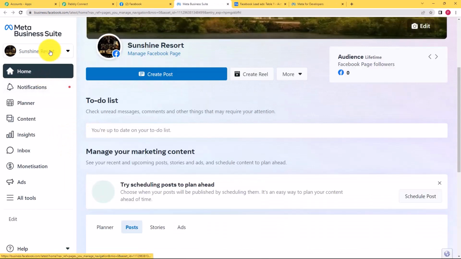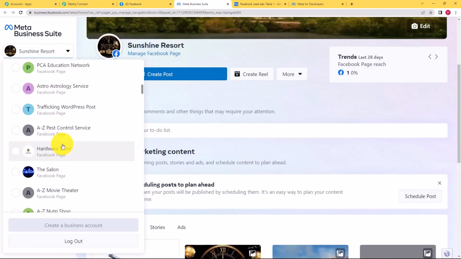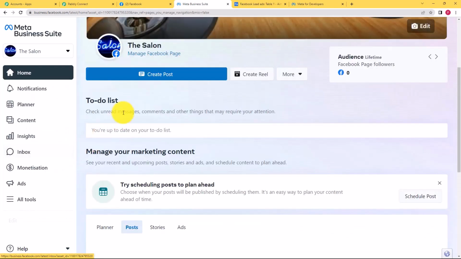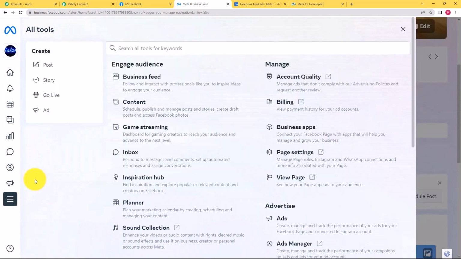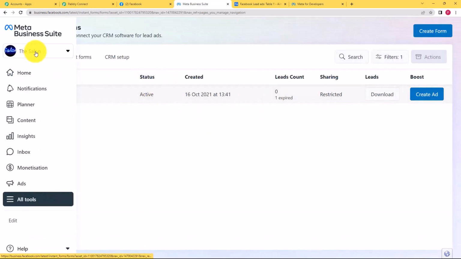You don't have to create a new page if you already have pages. Select your page from this list. Like I want to create a page for the salon. And here in salon, I will go to all tools in the left side panel and select instant forms from there, and then I will create a form in my page the salon.